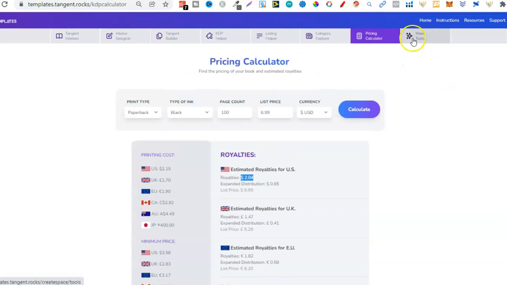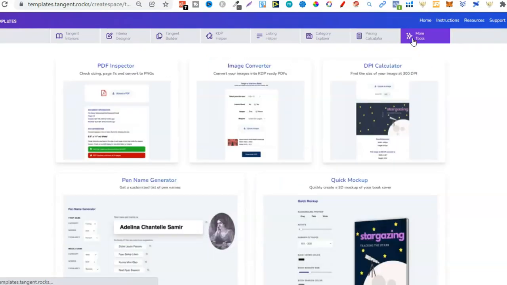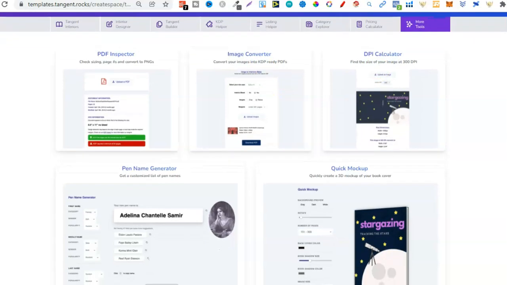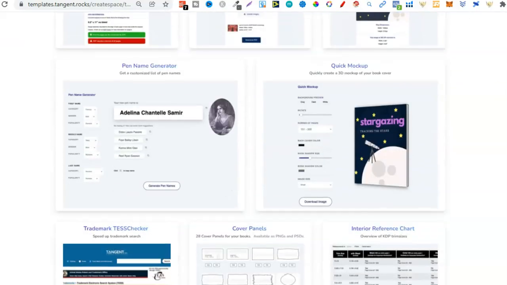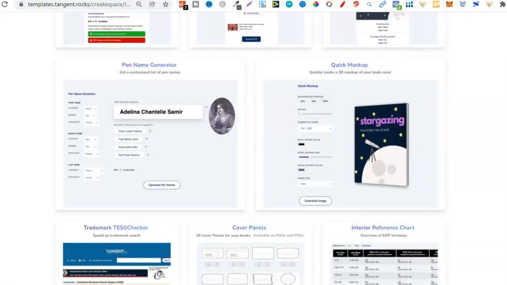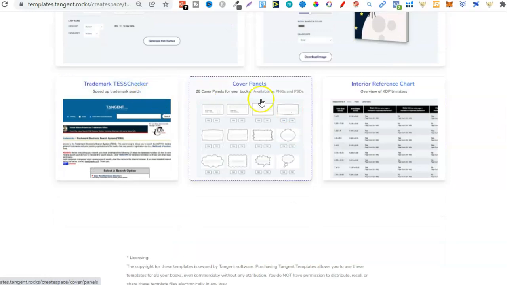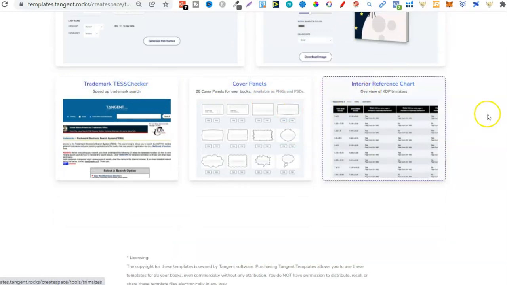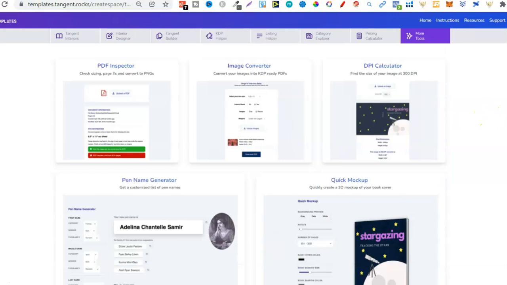Then they also have a few more tools just here. Let's click on there. They have the PDF Inspector, Image Converter, DPI calculator. That's very important for creating books because you always want your images with at least 300 DPI. But then they have a pen name generator, quick mock-up, trademark check, cover panels, and interior reference chart. So that's everything that you get within Tangent Templates.